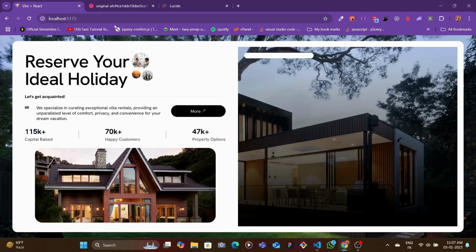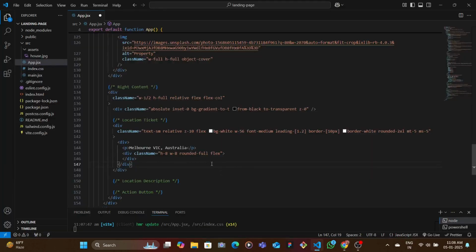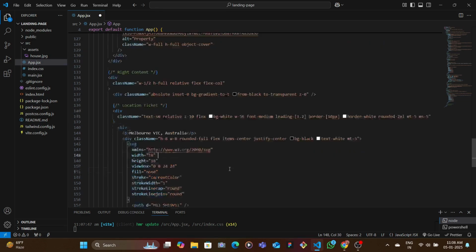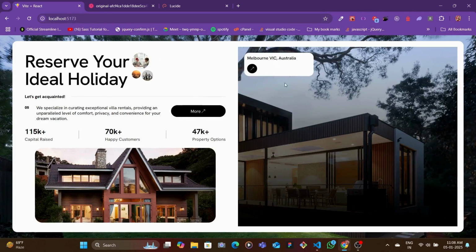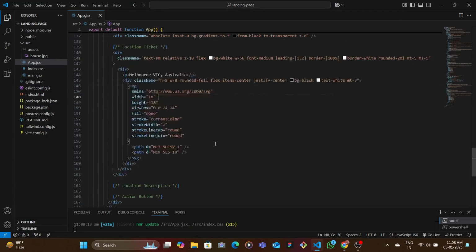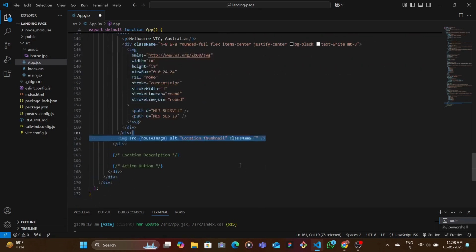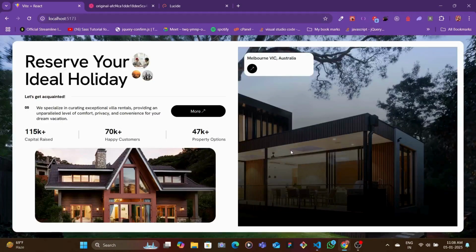Now we'll add the div with the text, which is basically the address or the location. And then we'll add the div for the arrow icon. So height, width, rounded full, flex, items center, justify center, background black, text white, margin top 3, and then we'll add the SVG. Looks good. Now we need to add the image inside of the ticket. For that, we add the image, width 24, height 20, object cover, rounded 2XL, and that's it.